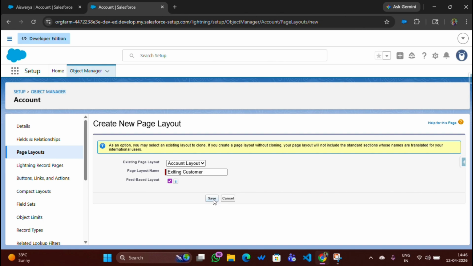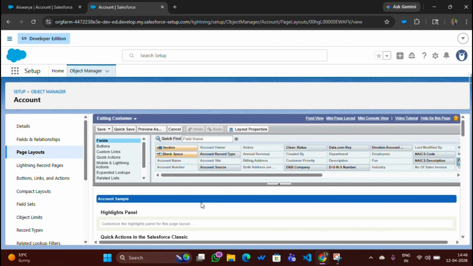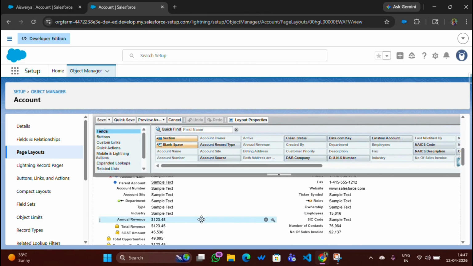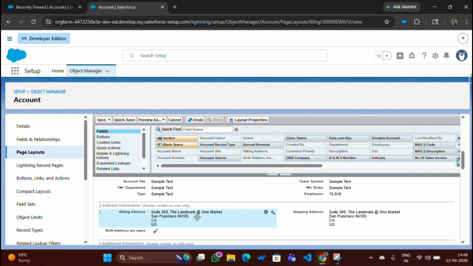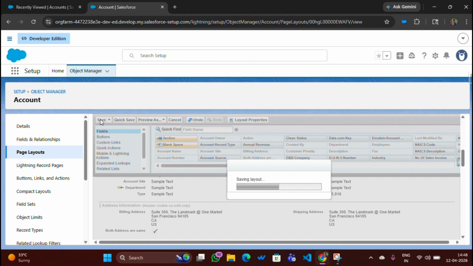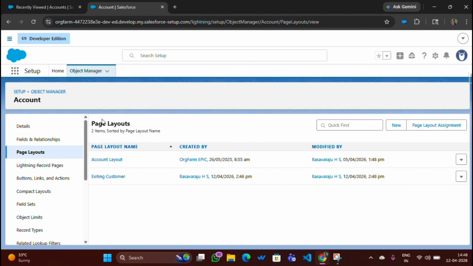Click on Save. Now our page layout is created, but here we need to add whatever fields we need for the Existing Customer record type. So I will make it very simple. I will show only a few fields and remove all of these things. So now I have only a few fields in my current page layout. I will just click on Save. Once you save, that page layout is successfully created.